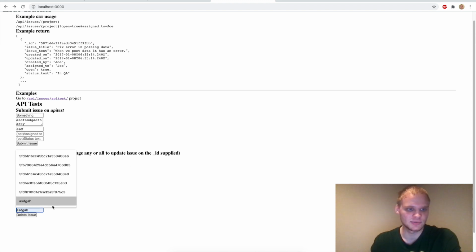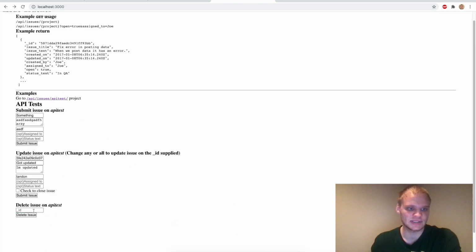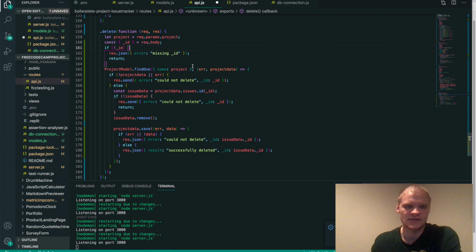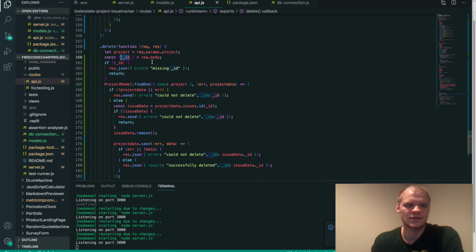Now we need to be able to delete an issue by passing in an ID. The delete part is probably the easier route. It's still quite long, but it's actually pretty simple. First, we grab the ID out of the body. If there's no ID, then we do missing ID. Otherwise, we find the project that we're in. If we can't find the project, we do could not delete. Otherwise, we find the issue that that ID corresponds with.